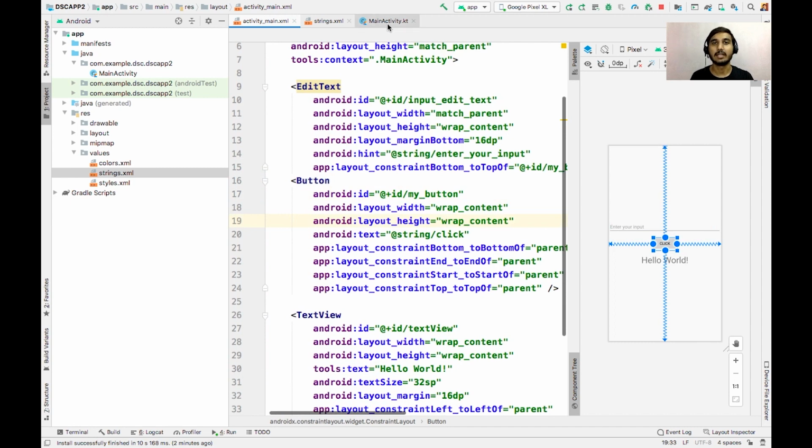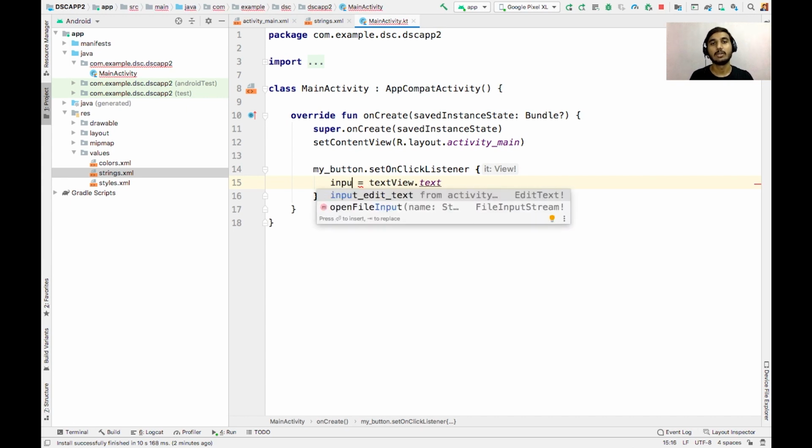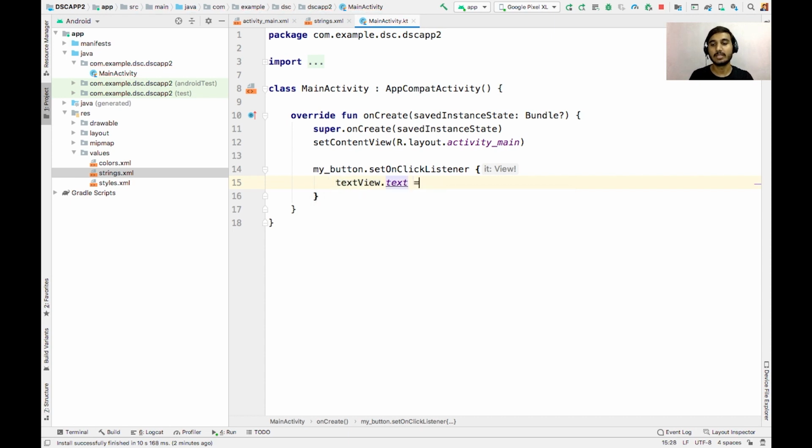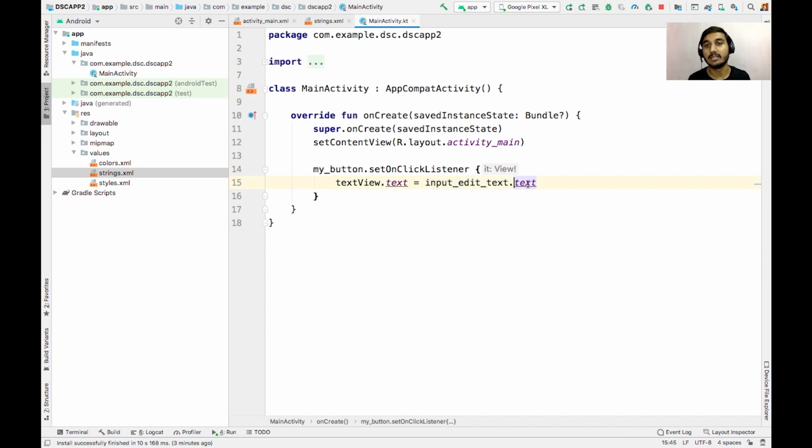Let's see this in action as well. Once we click the button, we have to set text, right? This time it would be a getter for it, like input edit text. Okay, it should be vice versa. We are setting that text, so it would be edit text, input edit text, not text. Whenever the button is clicked, it would take the text present in that edit text, and this time it would be a getter. So it would get that string and then assign it to this text view.